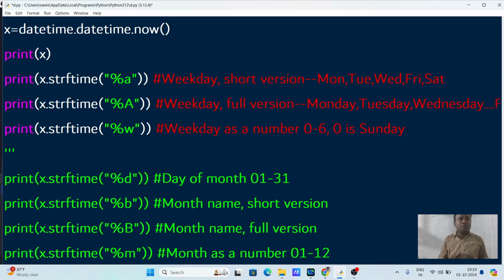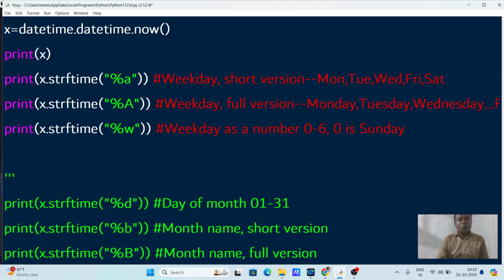Now instead of the day name, it will display the number. So how exactly does that work? Listen, here 0 is represented by Sunday, 1 is represented by Monday, 2 is represented by Tuesday, and so on. 5 is used for Friday and 6 is used for Saturday.